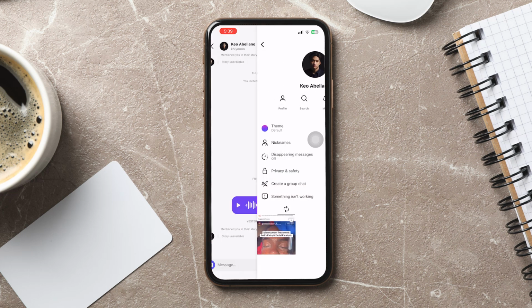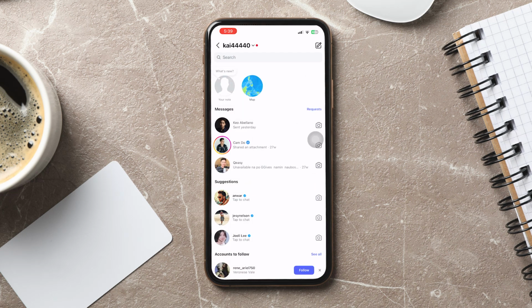So let's go back right here. And then let's just refresh. And then as you can see, we are now seeing the note again from that user, which means it has been unmuted successfully.